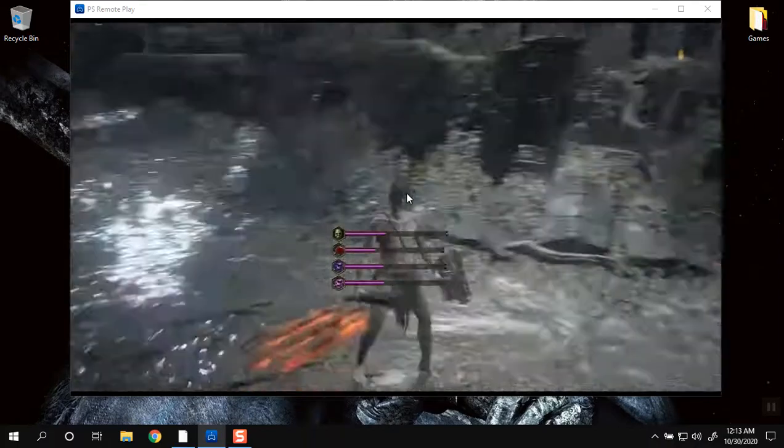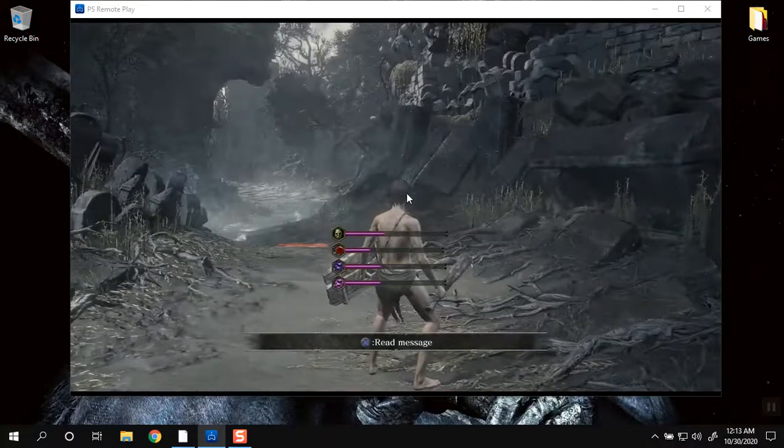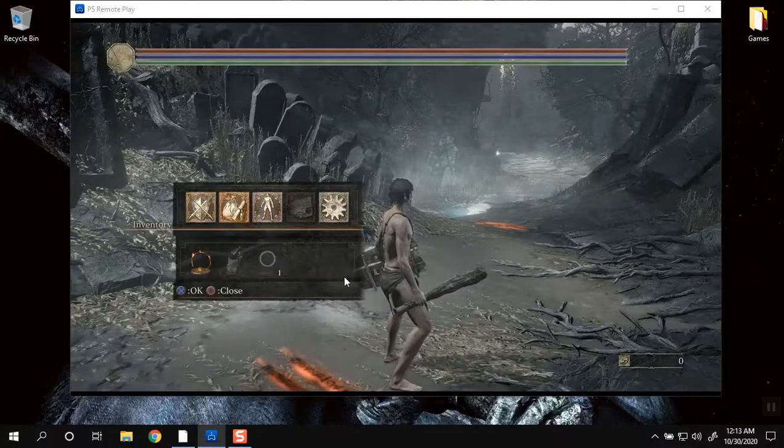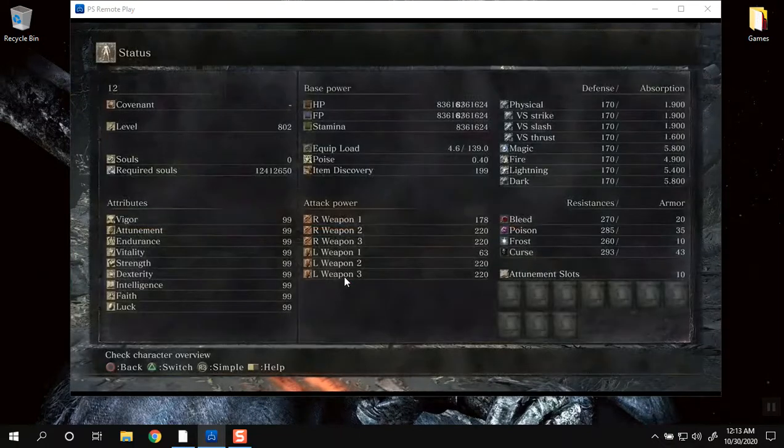Now that you're back in your game, you're going to notice all these resistances popping up here, right? That's because of all your newfound power. So you just look at your stats. You enjoy what you have. Okay. 8 million health, 8 million FP, and 8 million stamina. Vigor, attunement, all of it. 99, just like I said it would be. And your level properly 802.